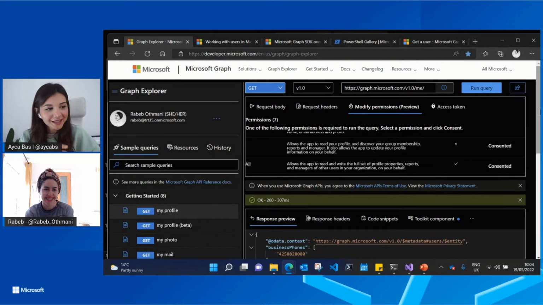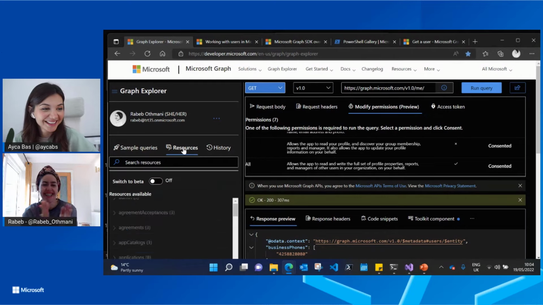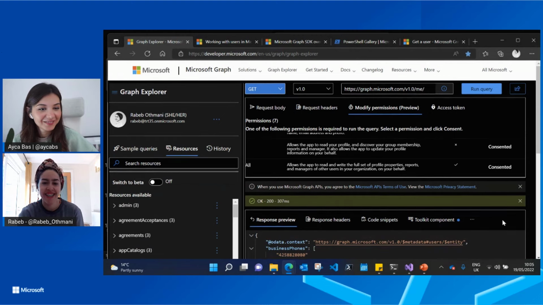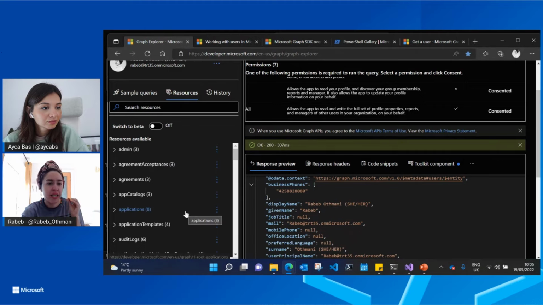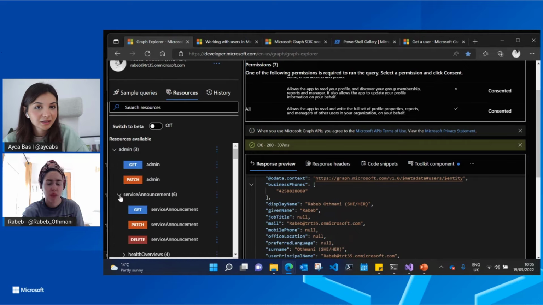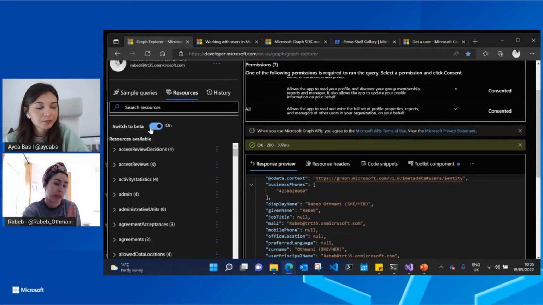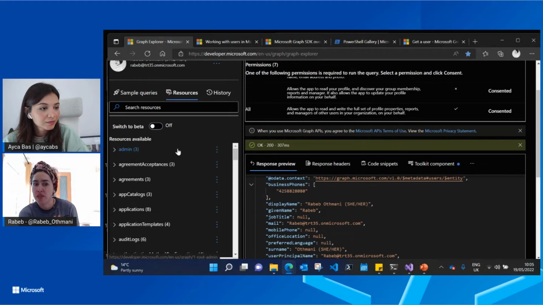This is awesome. I also see another thing right next to sample queries. It's fairly new, resources. Yeah. What is resources? Resources is our latest addition to the features on Graph Explorer. As the name indicates, resources is every resource available on Microsoft Graph. It's like a resources explorer within Graph Explorer. So here you can see literally everything that is available on Microsoft Graph, so all the APIs. All of it. And this is V1. You can also see what's available on beta.